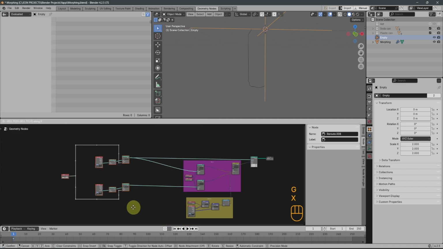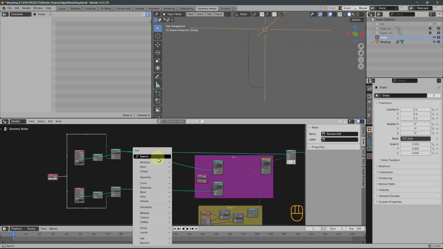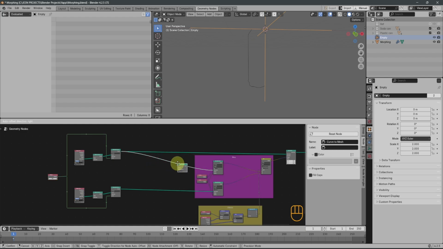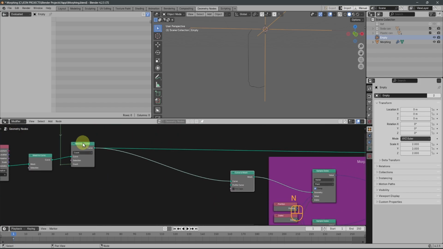Let's move this backward a bit. Let's drag this guy somewhere around here. Okay, so now let's add another node called curve to mesh. Remember we did mesh to curve, so let's do curve to mesh. Let's put it in between the resample node and the index node.